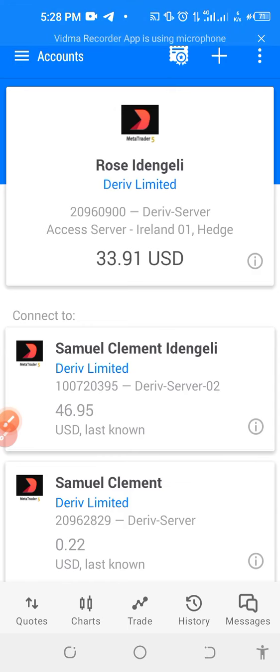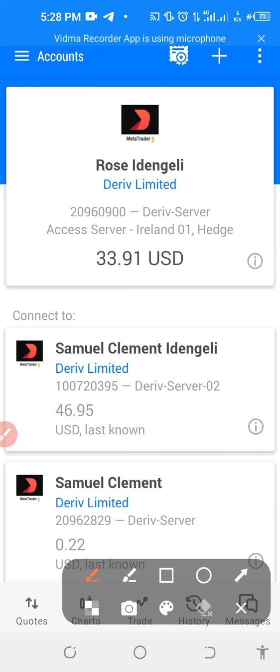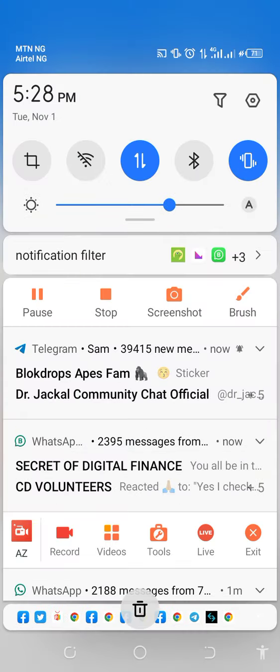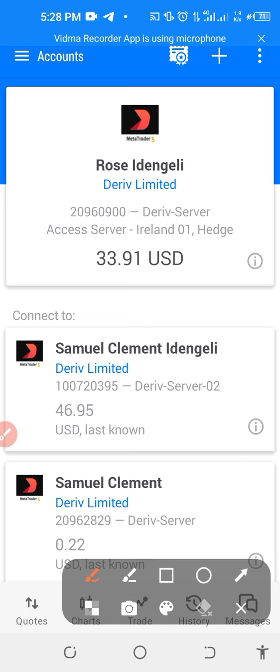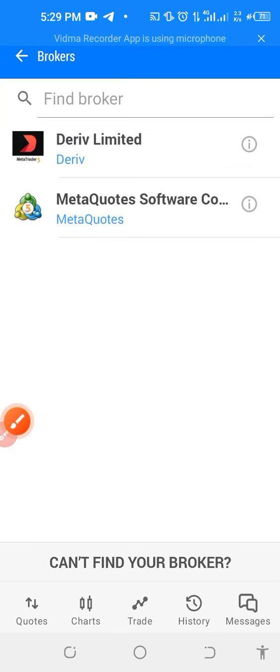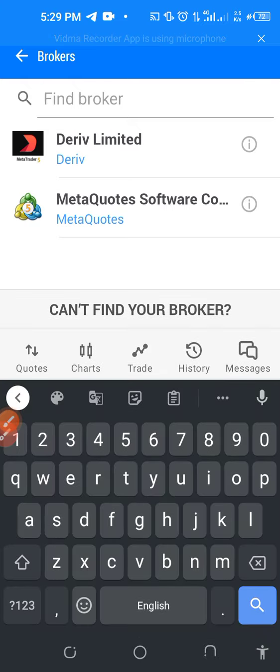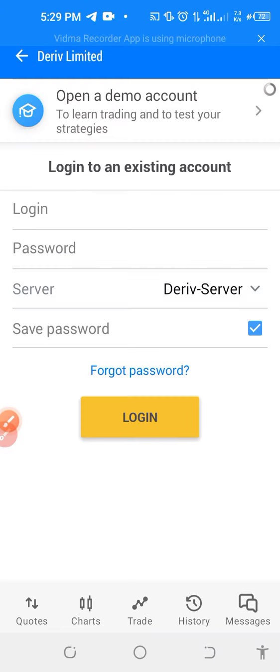Okay. So the next thing you do, look at the top. You see the plus sign? Yes. You click on it. The next thing we do is you see Deriv Limited. If you don't see it, use the search button, just type Deriv. It will come up. Then you click on Deriv.